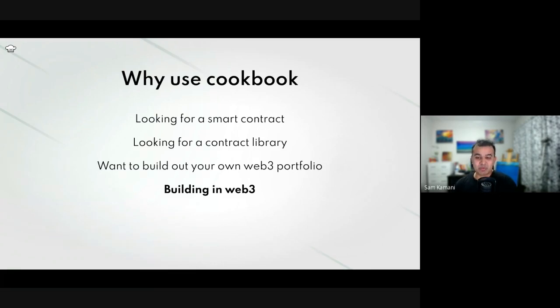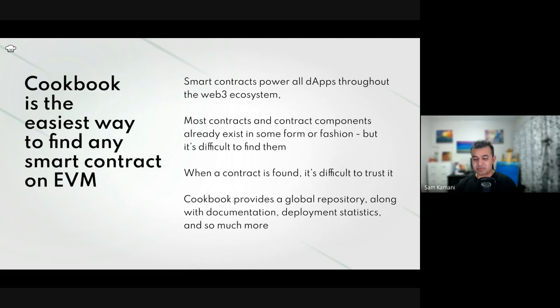So what is Cookbook? Cookbook is a place to source a smart contract. If you're looking for any type of smart contract, you can go and find it, or you can create your own portfolios. If you are a developer creating smart contracts, you can upload them there, and you can get your own personal link and show it off as your portfolio of smart contracts, and show people who is using it and what dapps are using it.